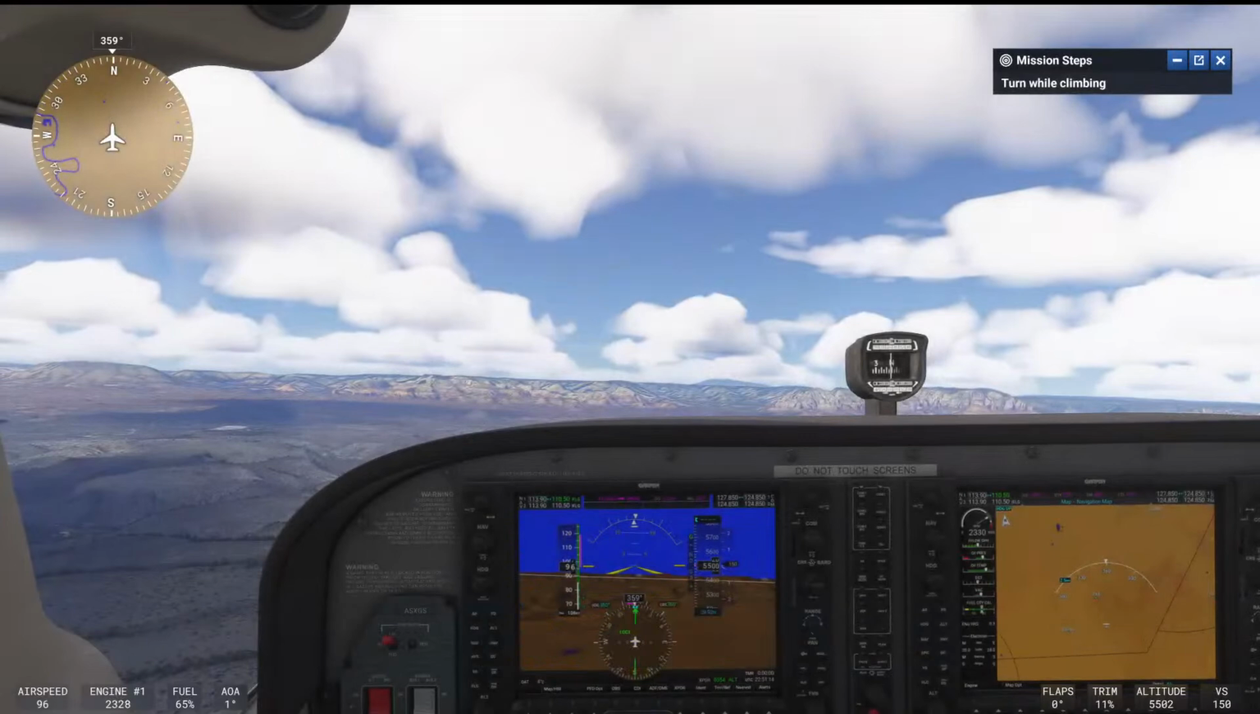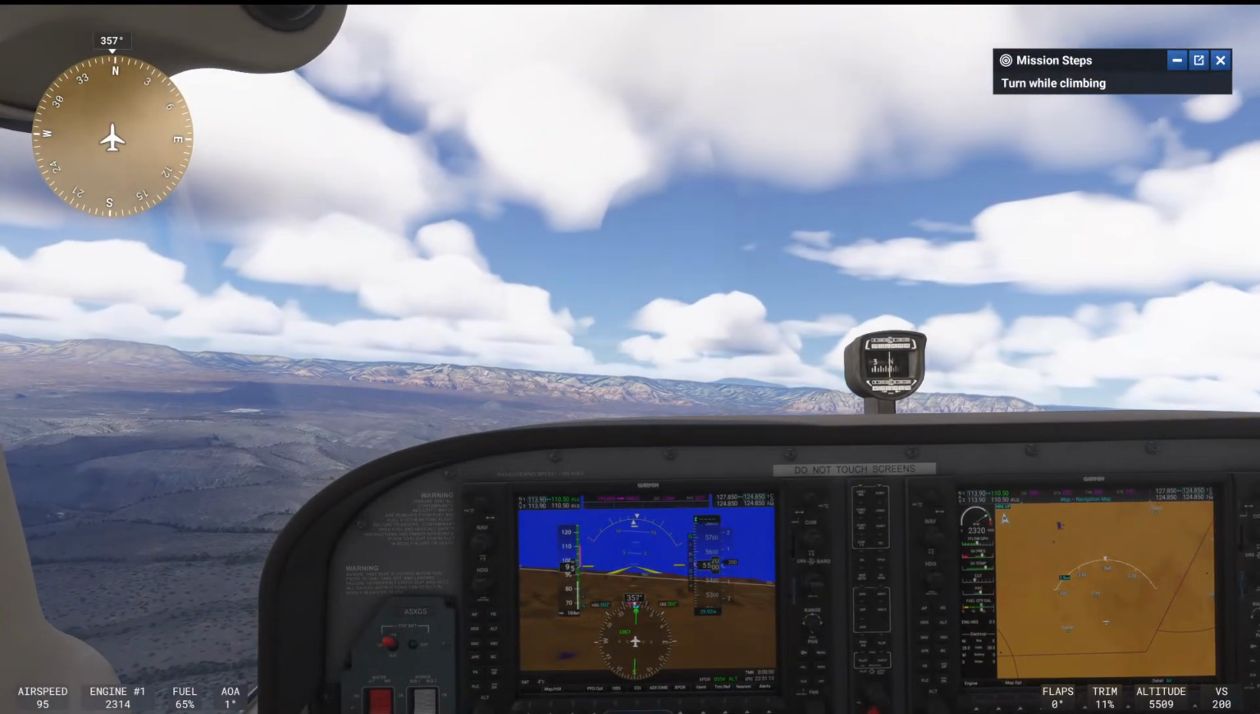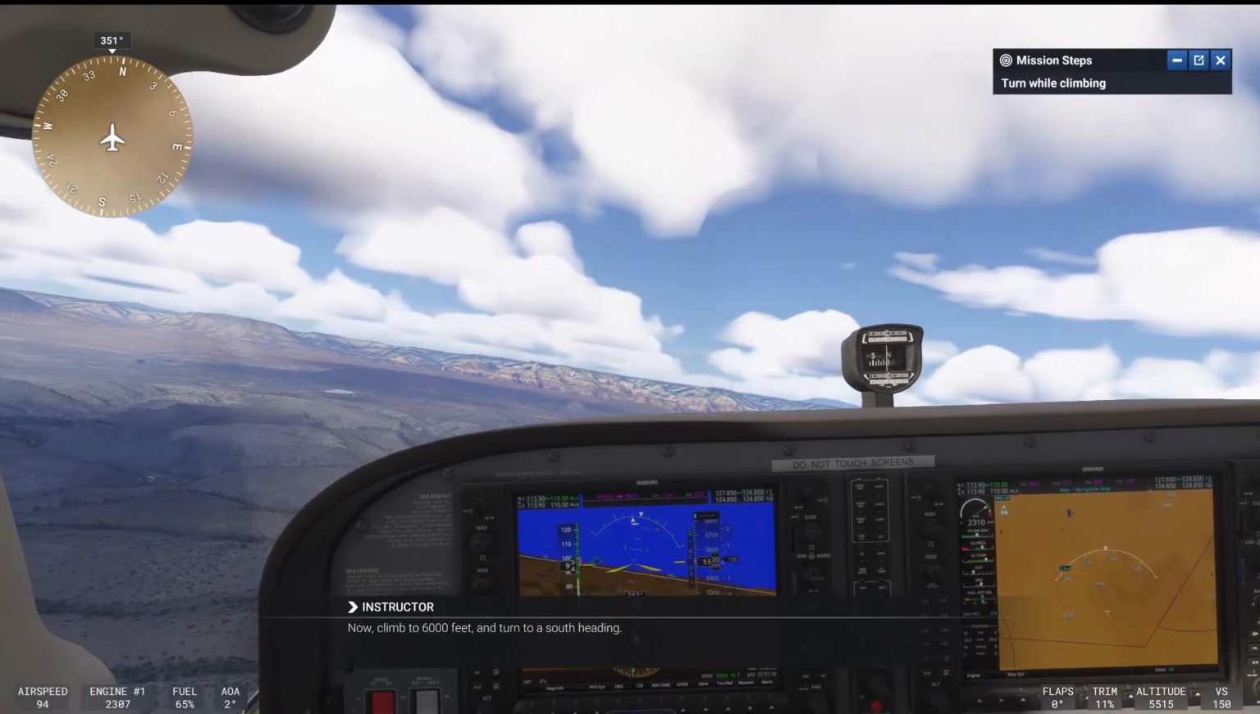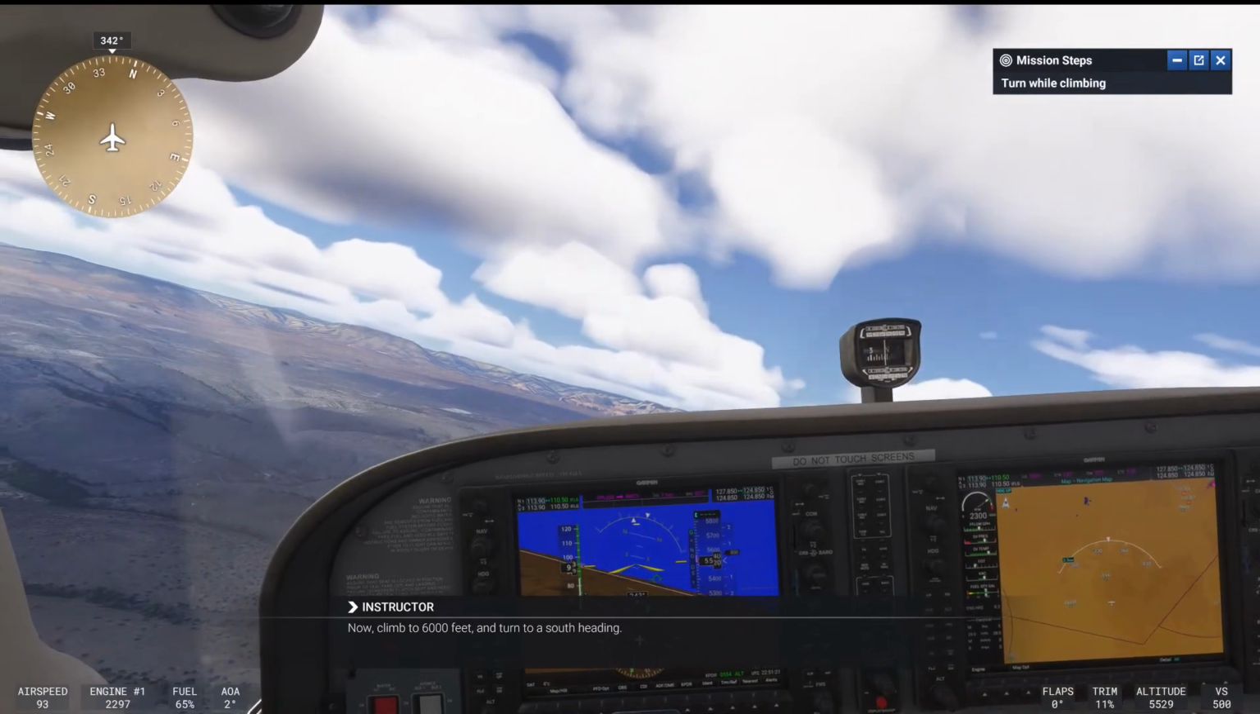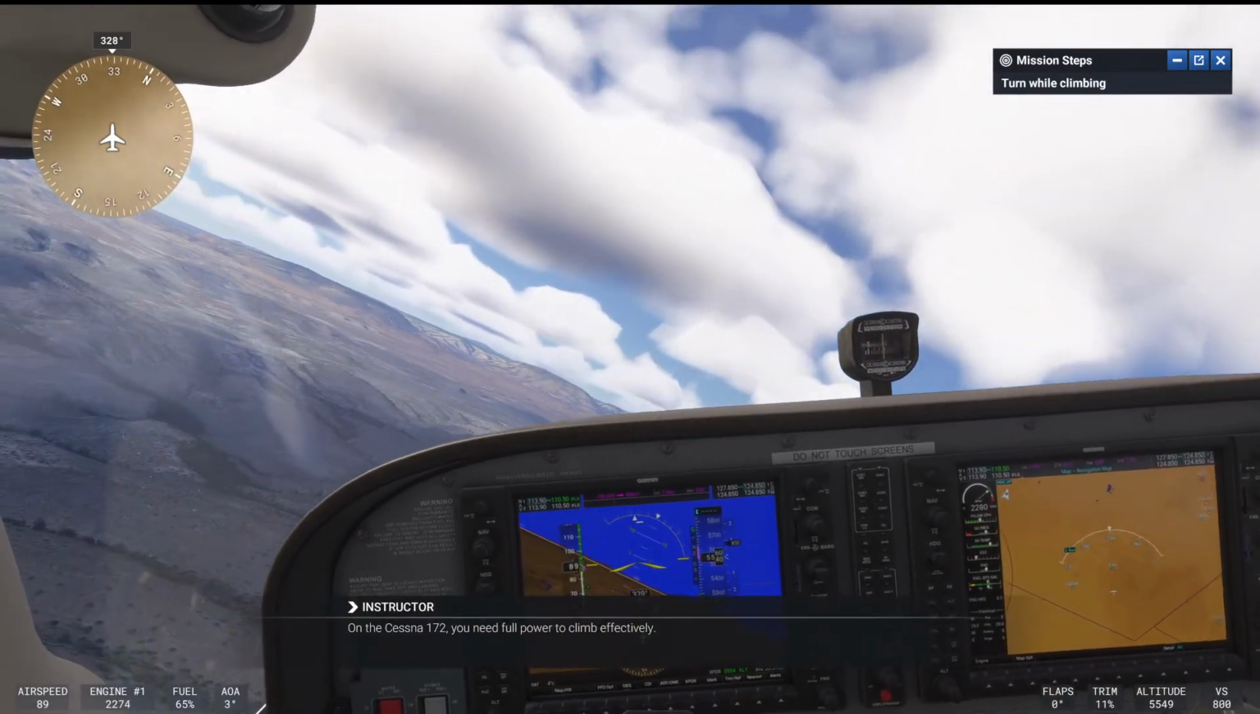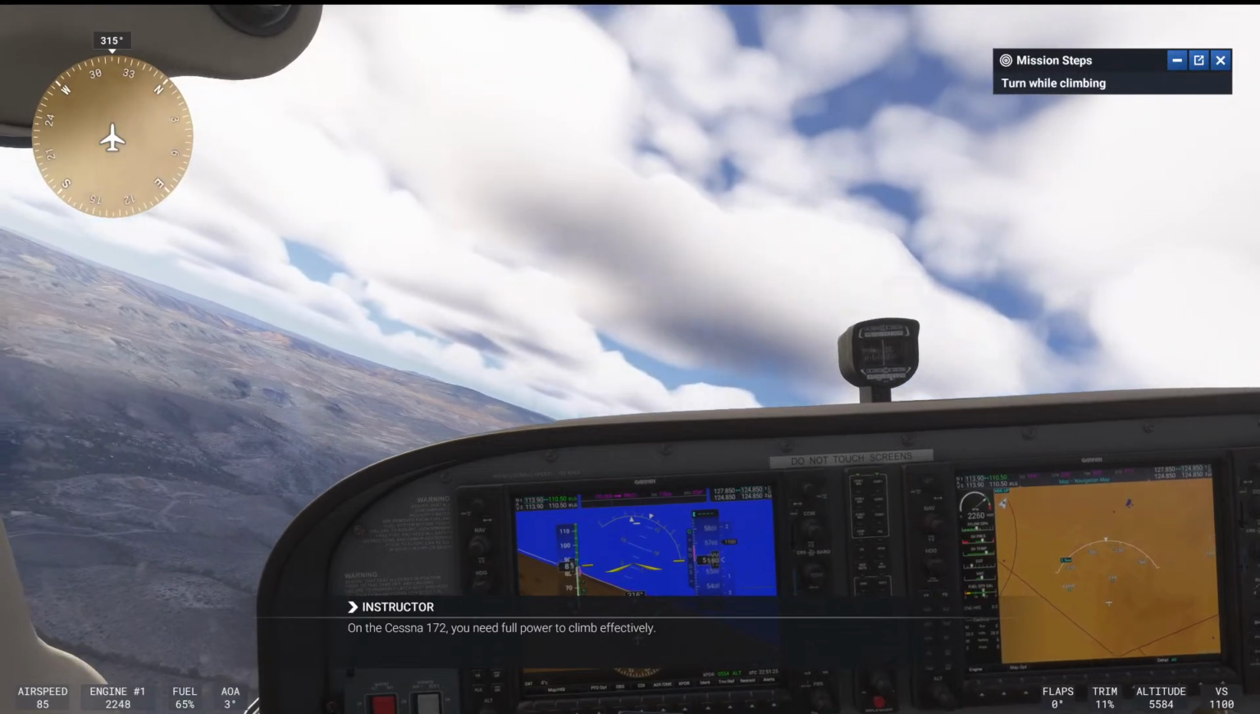Now climb to 6,000 feet and turn to a south heading. On the Cessna 172, you need full power to climb effectively.